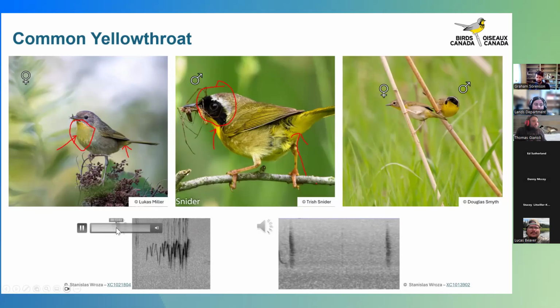Voila. And then their call is a chirp that we can hear often if you walk by a bush and you hear this sound here, the little chirp. It's often a common yellowthroat.